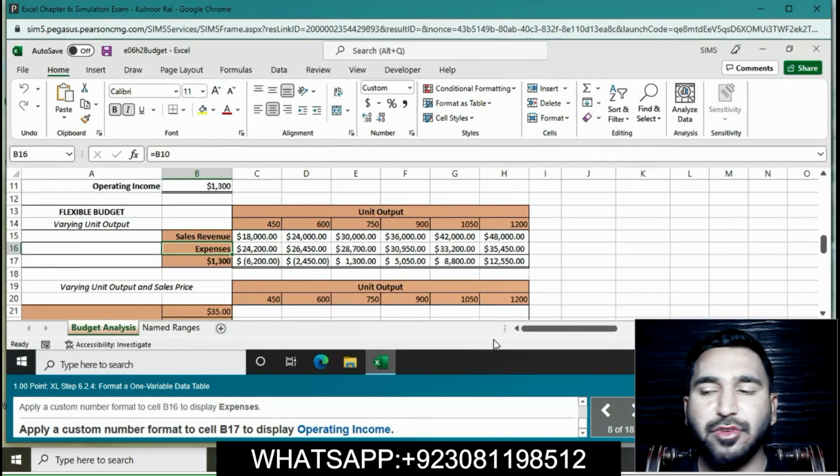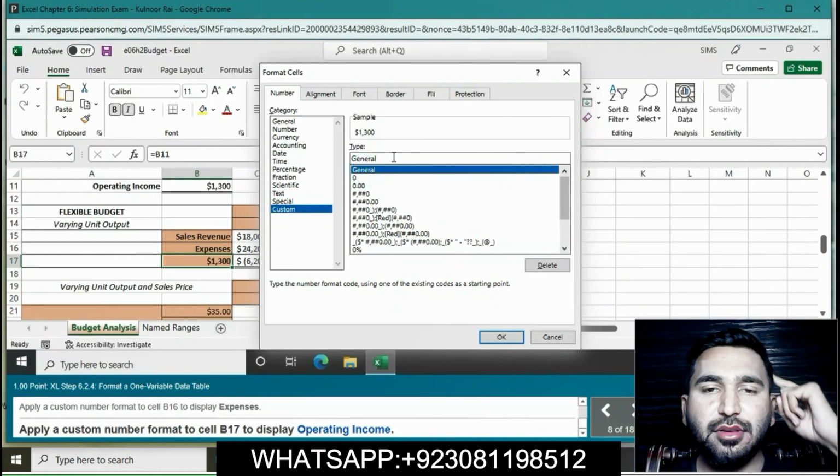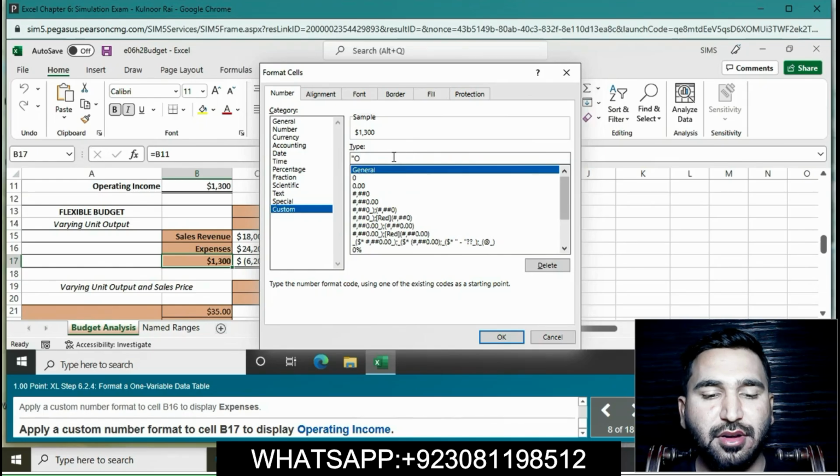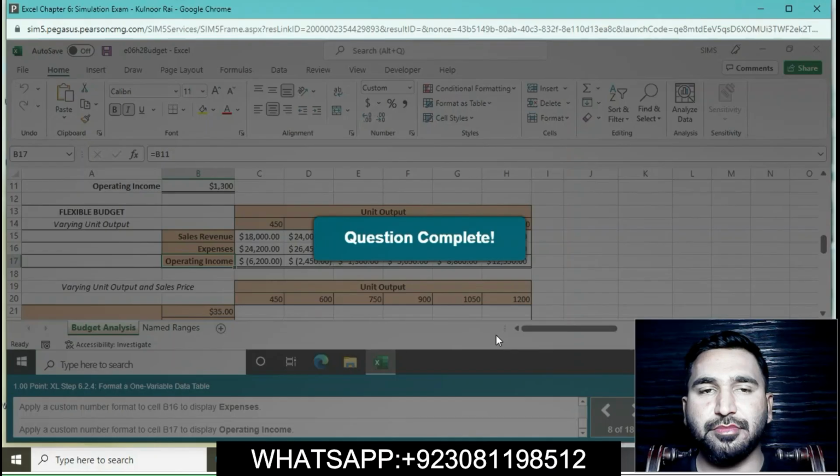Then apply a custom format to cell B17 to display operating income. Click on cell B17, go to the Number group, click on custom format, and enter your custom format for operating income. Enter inverted commas, type operating income, and again enter inverted commas, then click OK. The custom format will be added. Custom formatting is done now.